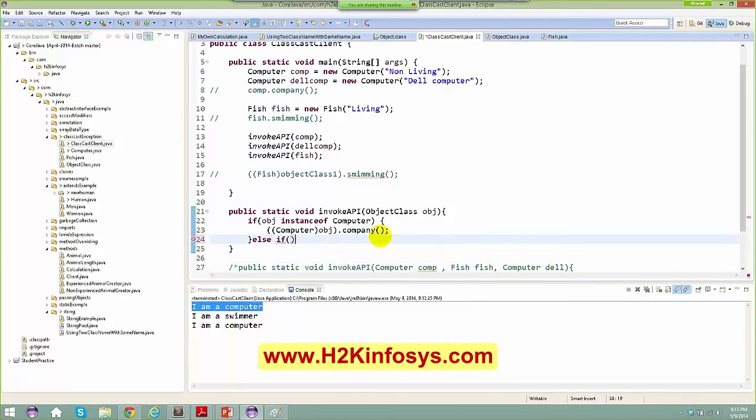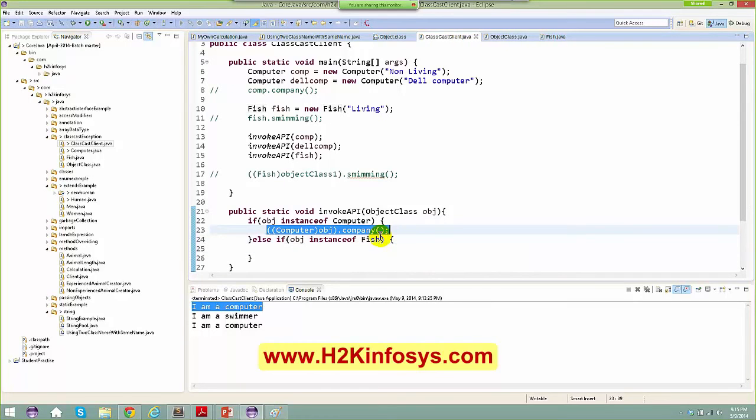Else if object instance of your fish, the same thing. Take this object, okay, cast this to fish, and on this fish invoke the swimming.